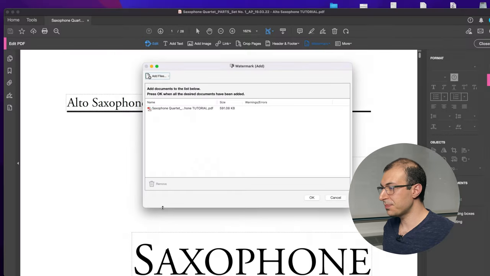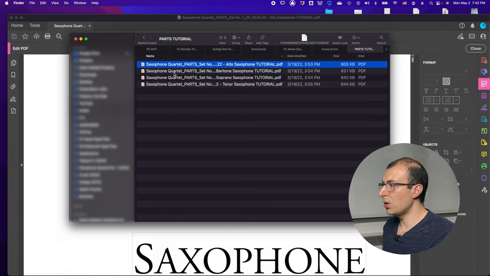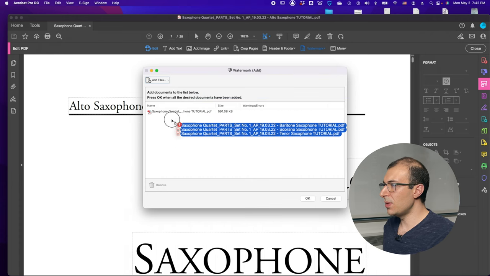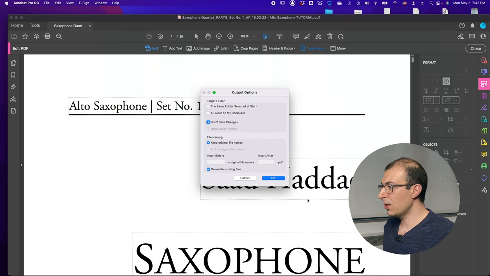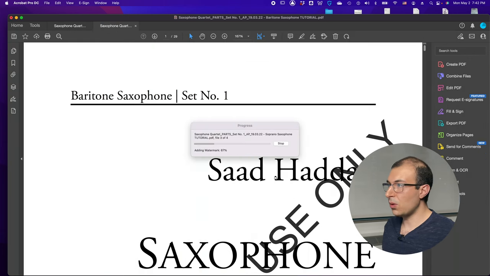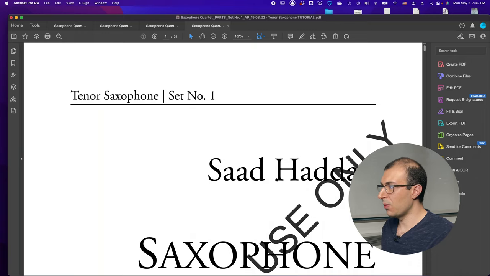I'll click that. And then what I'll do is go to that Finder window where I have the other parts, and I'll just drag all these parts into Adobe Acrobat Pro. And then you'll see the four parts populated there. And then I'm just going to click OK. And then I'm going to go ahead and just click OK once again. And now it's going to add all those different watermarks. So it's going to take a few seconds for it to do that.